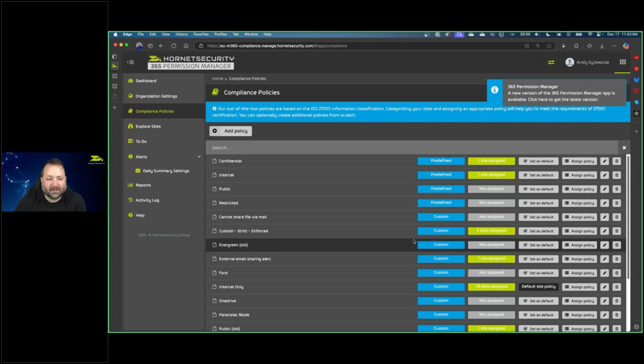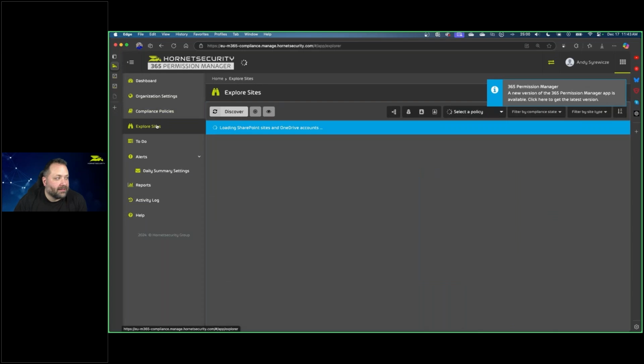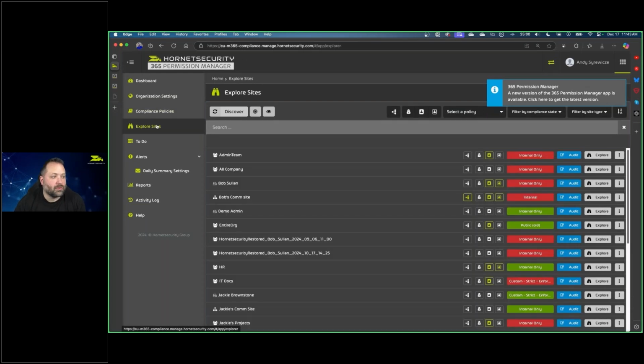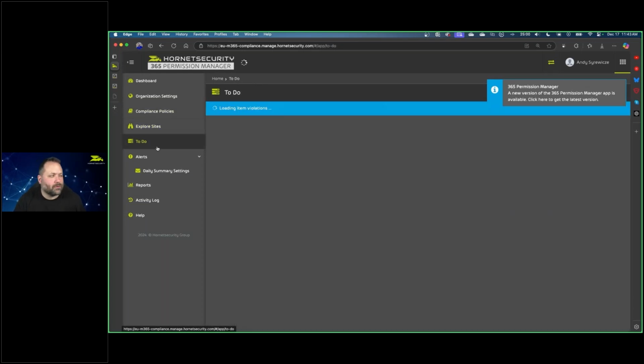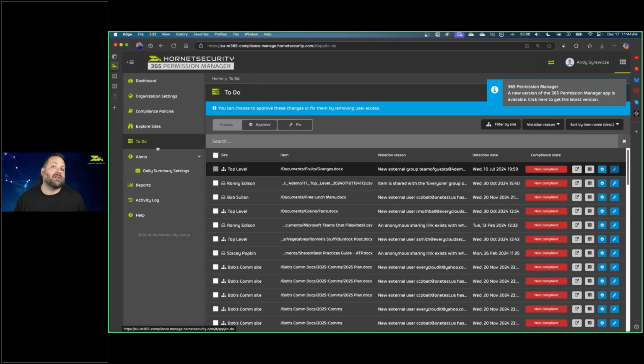It's pretty clear cut from that point on. Now, that said, I also want to show you, let's go to the to-do view first. I'll come back to the explore site section. So I talked about that circular graph, how the marketing manager will get a notification in their email that says, hey, there's violations, click here to fix it. This is the view that the marketing manager will be taken to in order to resolve that.